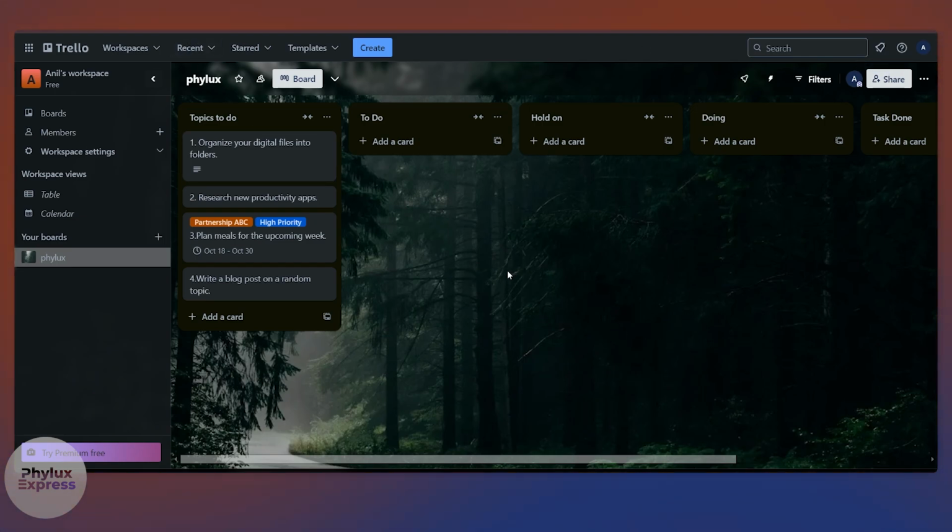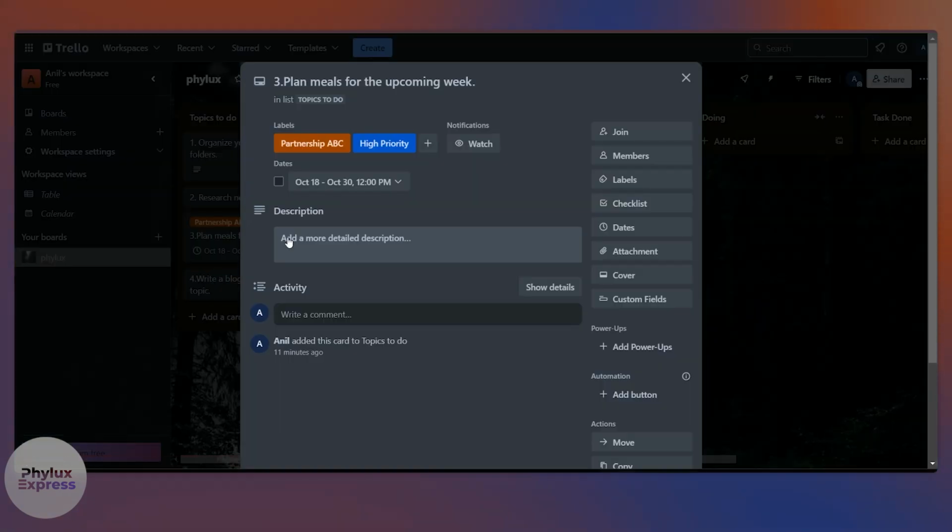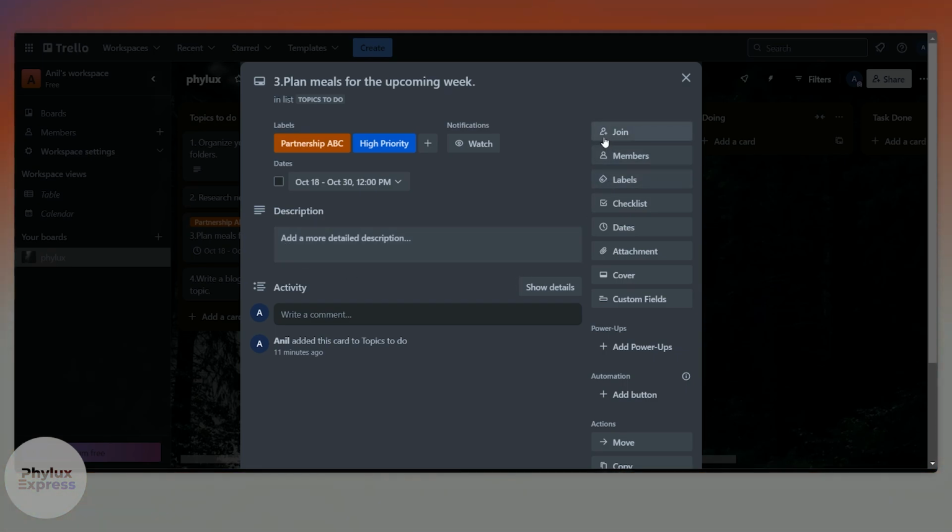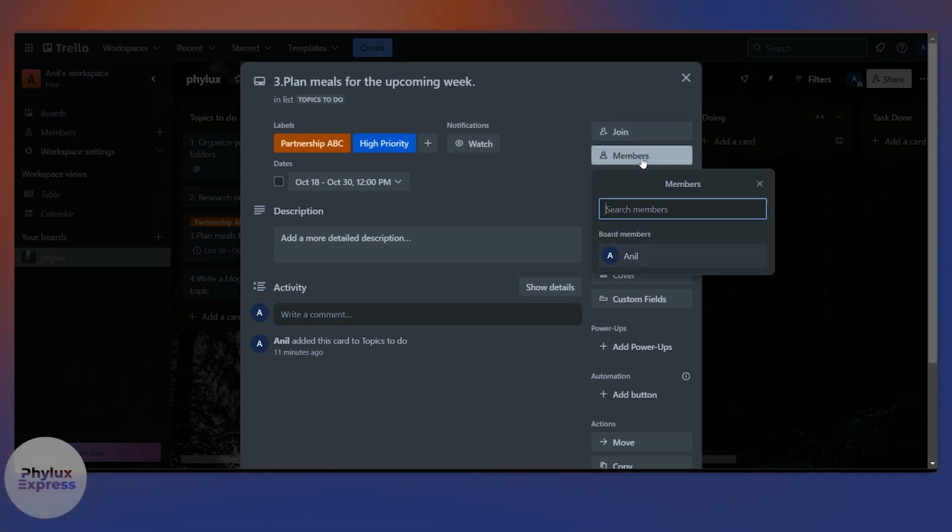Now for example, you have 10 members on your team, and this is a priority list, and this card is only important to 2 members. So how can you ignore all the other members and add only the 2 members who are important to this card, so that only those members, including you, will get this notification? So as you can see here on the left side, we have this members icon. I can go and click on here.